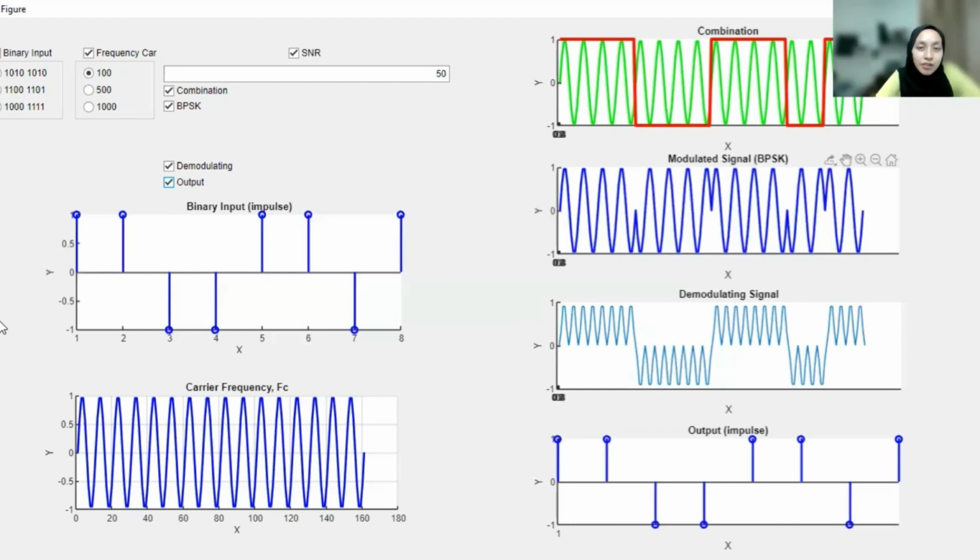Today, I will show the result for our simulation, which is BPSK. Right now, I will focus on the binary input. For 11001101, I set the frequency carrier as 100 and the SNR as 50. This is the binary input result that we got, and the frequency carrier. Then the combination of binary input and carrier frequency. This is the modulated signal for BPSK, the demodulating signal, and the output.